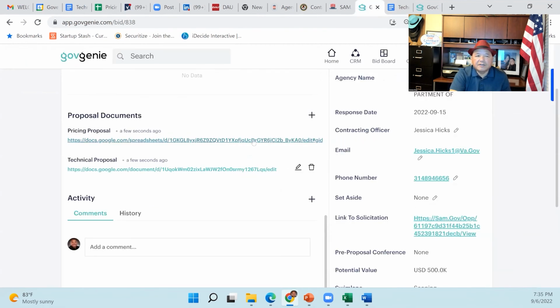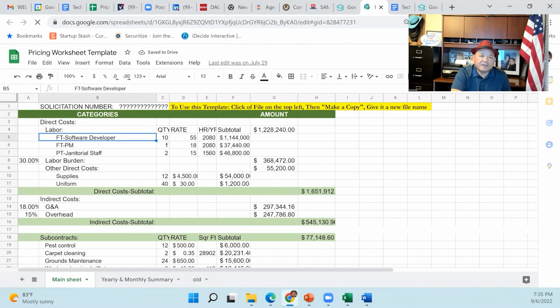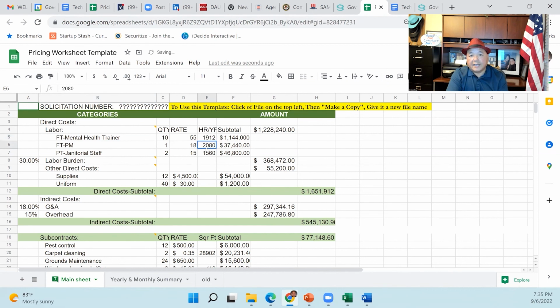Very powerful tool. You can do your pricing together. So you can come in here and say, okay, for this, instead of software developers, we need mental health trainer or whatever, right? So you can change it here. We need 10 of those. And you can put in the hours and so forth here. The hours could be 1912 or 2080. But if this is a government project, 1912 is generally the full-time person. 1560 is just a part-time person.